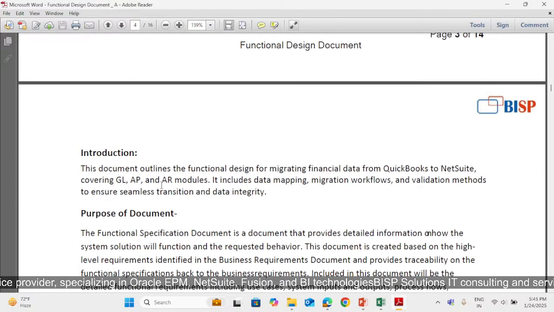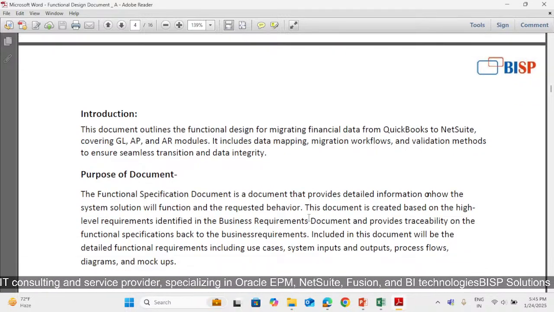Then comes our introduction, where we will be outlining the functional design for migrating financial data from QuickBooks to NetSuite, which covers general ledger, AP and AR modules as of now, and includes data mapping, migration, workflows and validation methods, which ensures seamless transition and data integrity. So what is the purpose of documenting this? It provides detailed information on how the system solution will function and the requested behavior.